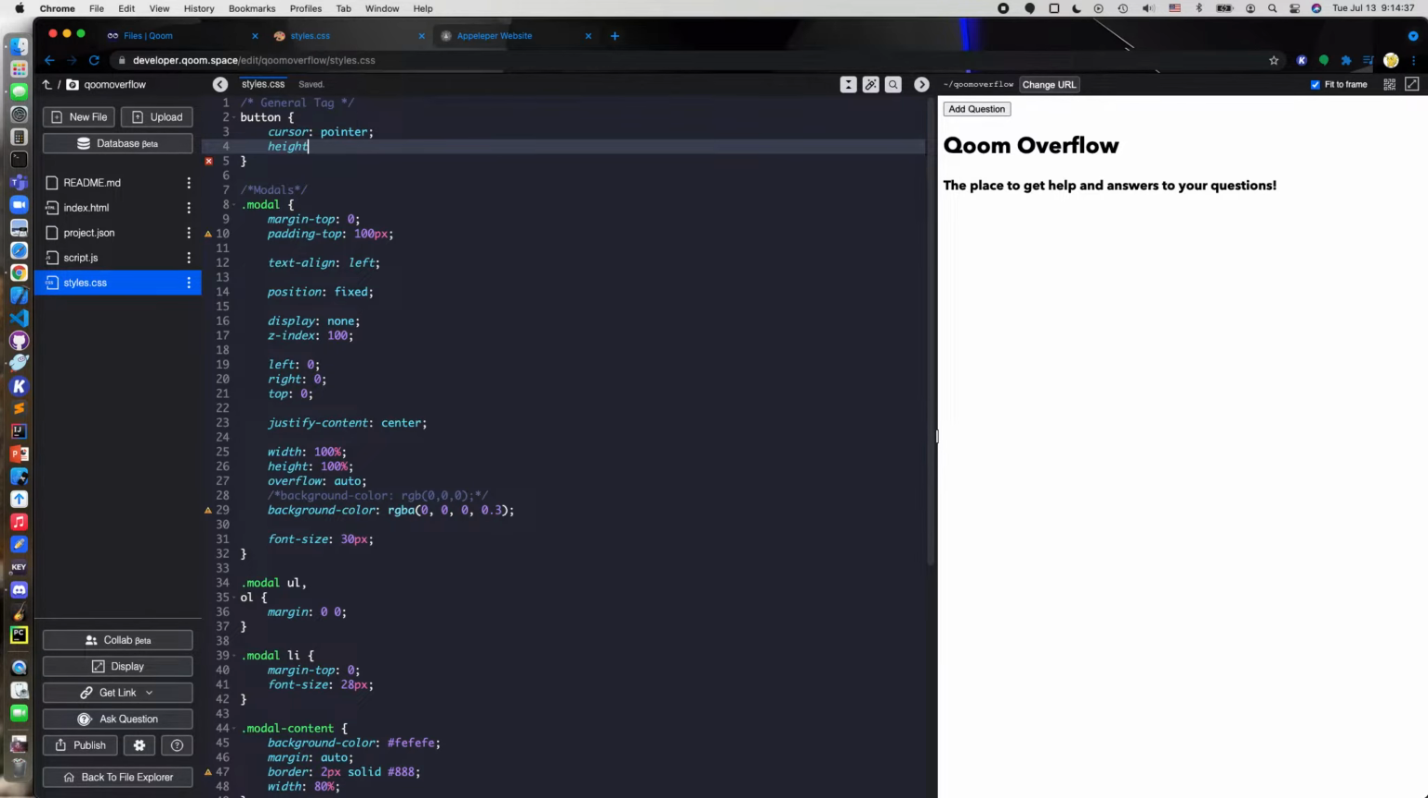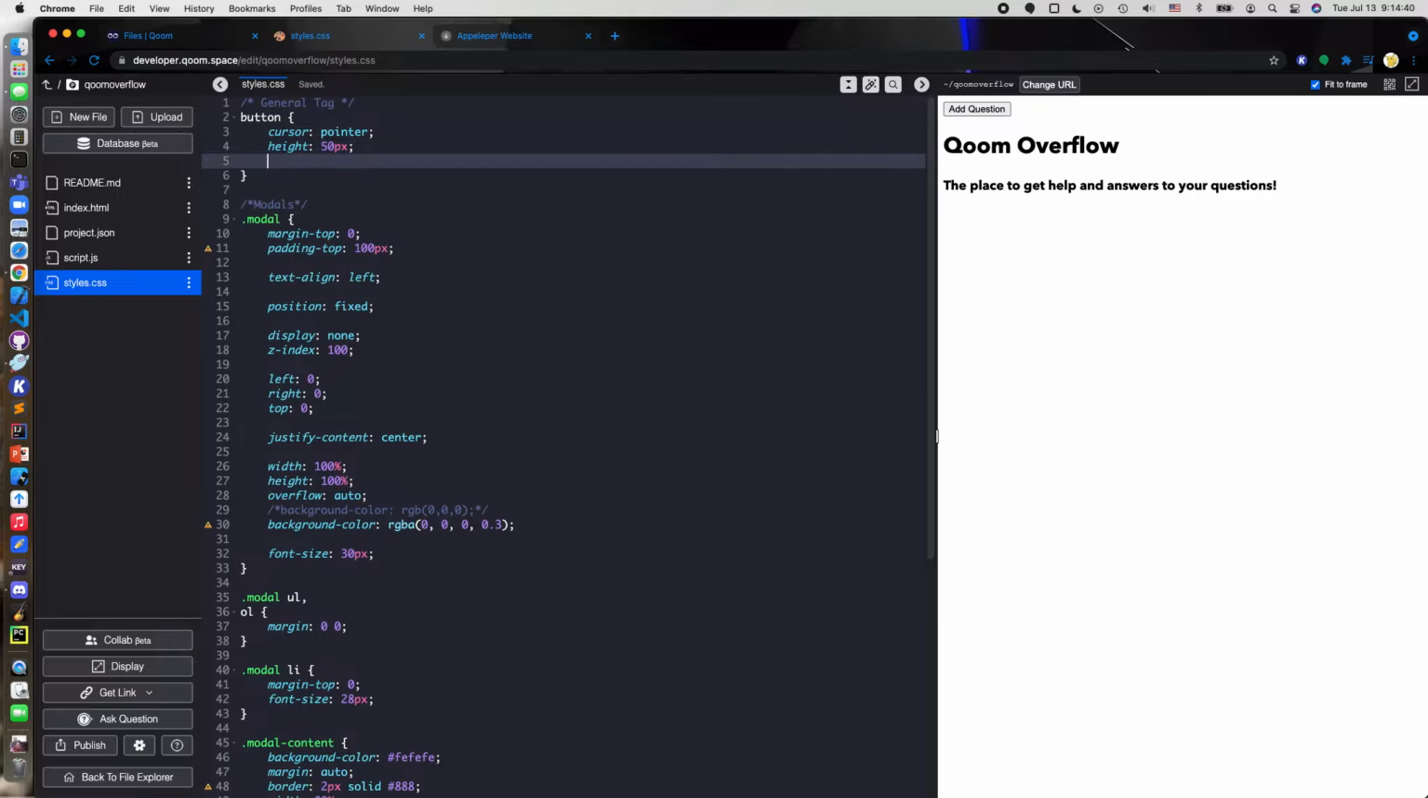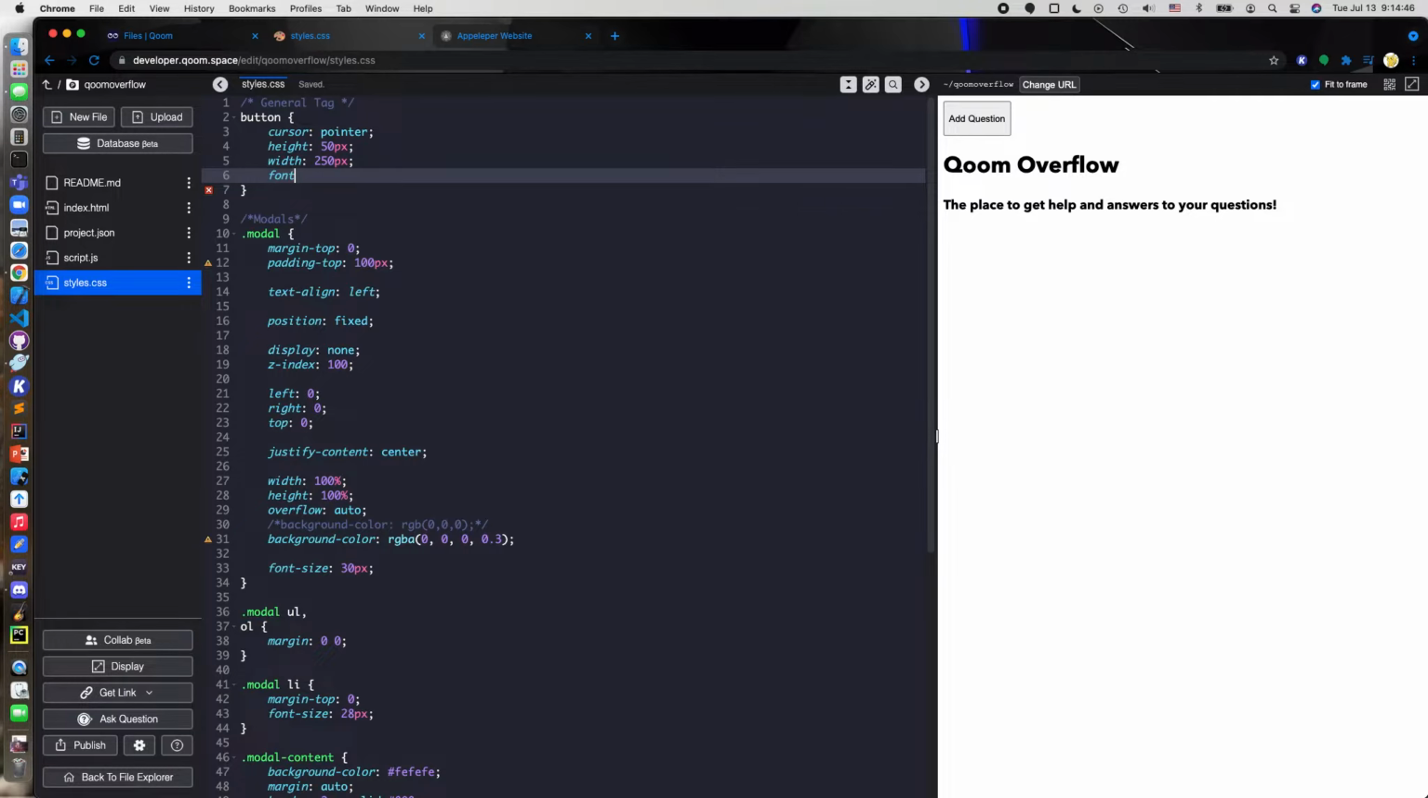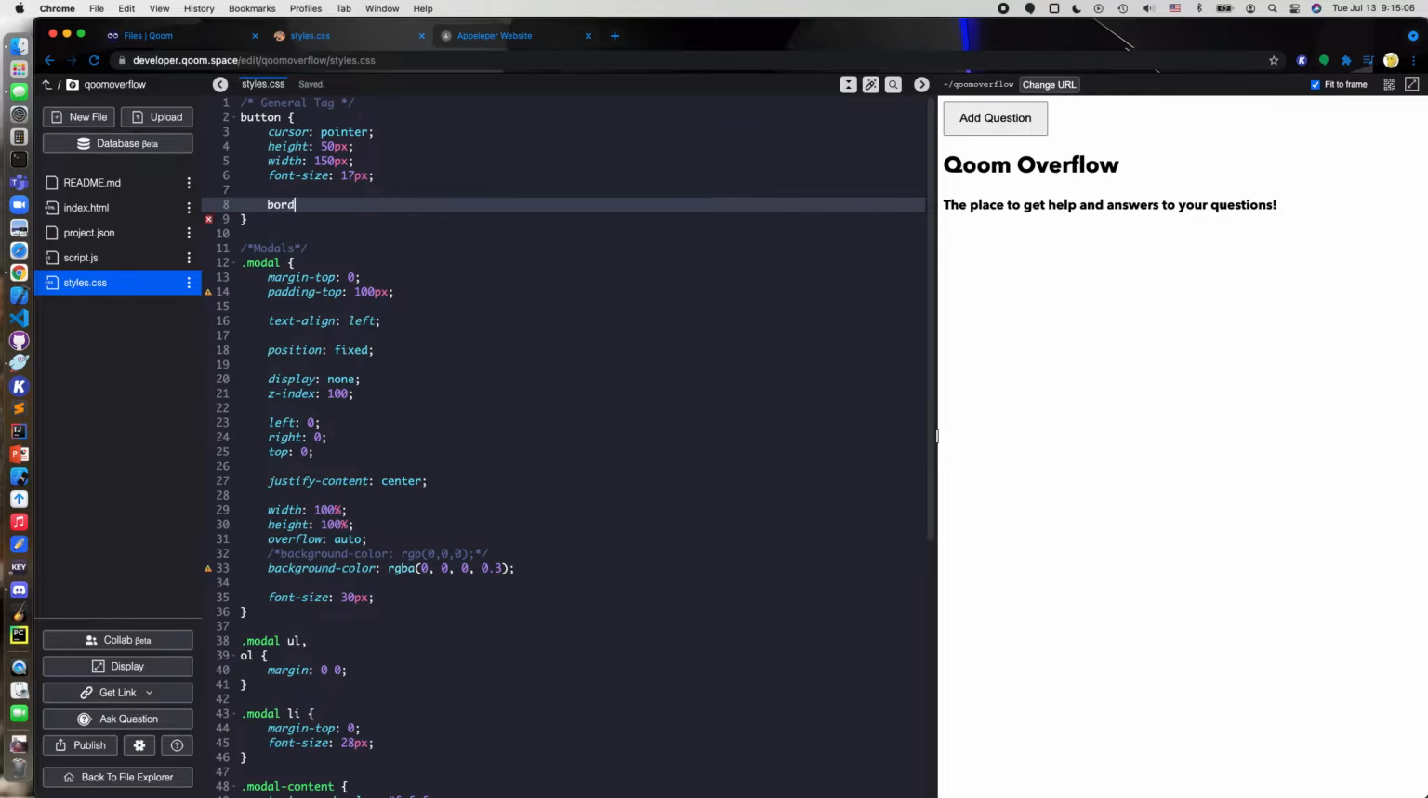And I'm going to add a couple properties just to make it look nicer. So height 50 pixels, width 250 pixels, font size 17 pixels, I think. Should be nice. Too big. I think 150 might be too small, so I think like 200 pixels. Okay, I can work with 150. And put border radius. I'm going to try 25 pixels. If this doesn't work, 15 then. But 25 looks to be working.